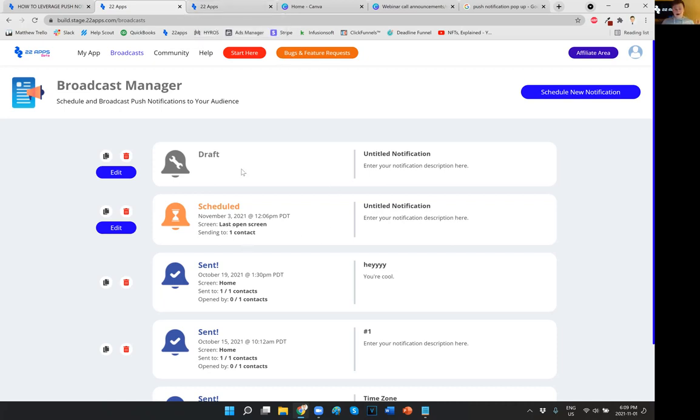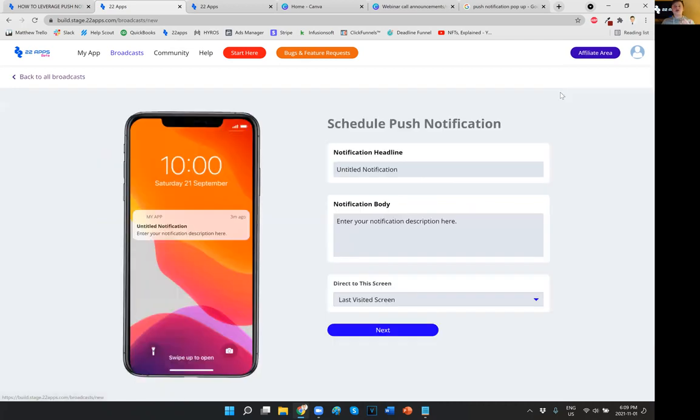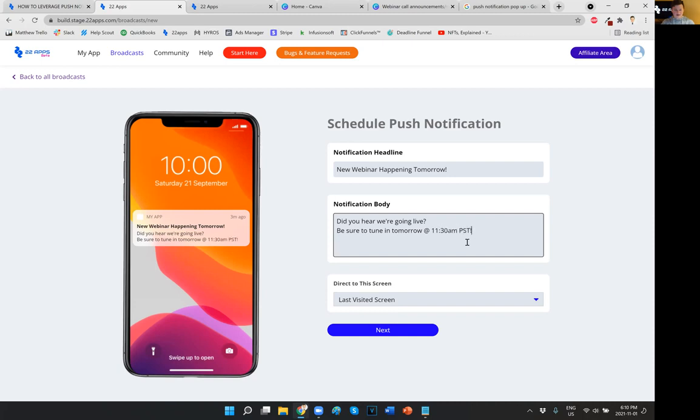So inside the broadcast manager, the very first thing you're going to go ahead and do is click schedule new push notification. And inside this builder, we have a couple of things going on where the first thing you'll notice is you can come in, you can update the headline of what you want to send out. So we might say here, new webinar happening tomorrow. And then we can update the body to give some kind of meaningful call to action. So we might say, did you hear we're going live? Be sure to tune in tomorrow at 11:30 a.m. Pacific time, or something like this.